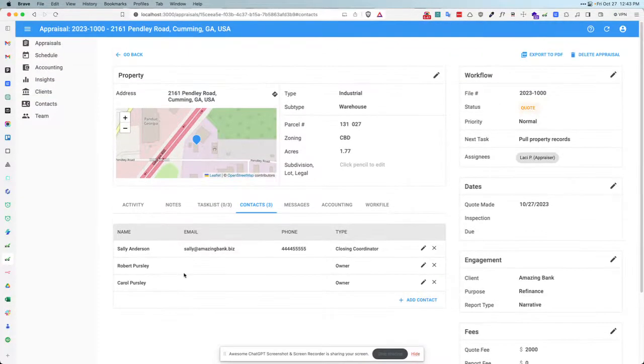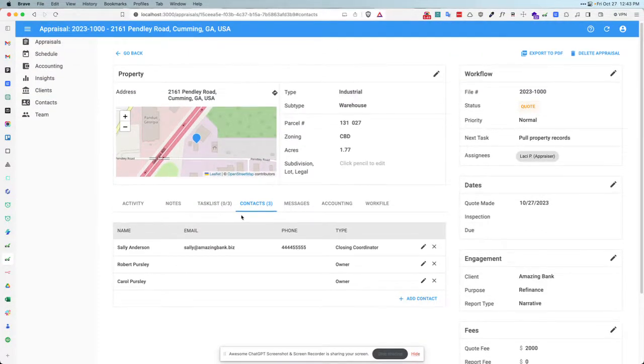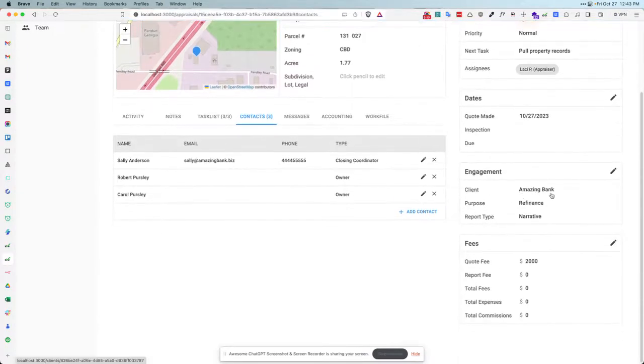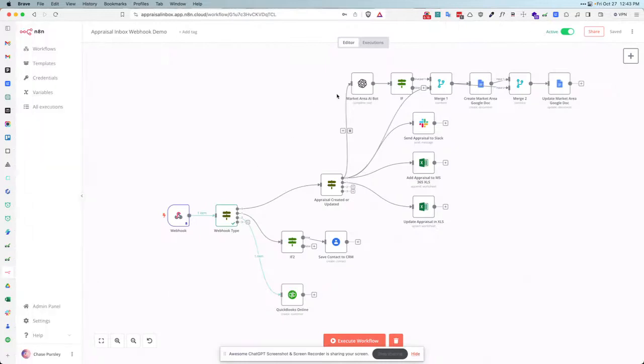And then via the webhook integration, what should have happened, and we'll take a look here in a second, is this appraisal should have been added to the Excel spreadsheet. And it also should have been pushed to the Slack channel. And then it should have also created a market area write-up on Cumming, Georgia via AI. And it also should have added Amazing Bank to QuickBooks and added these contacts into Google Contacts. So let's take a look and see if that works.